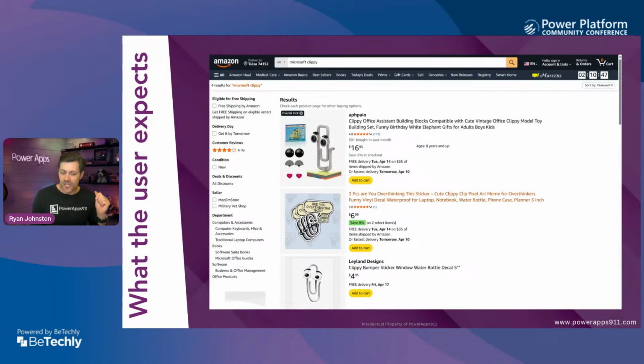You came to learn how to filter like a pro, to create user interfaces and user experiences in Power Apps that are much more aligned with what users expect to see in modern software as a service applications. And I just want to show a couple of examples here. Amazon.com. We all are used to using Amazon, and if you search for Microsoft Clippy on Amazon, you are going to be presented with a list of products, but also a filtering mechanism that runs down the left side of the screen. And you can see it right here.